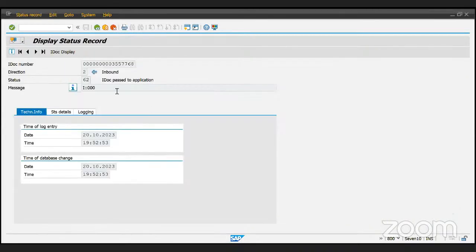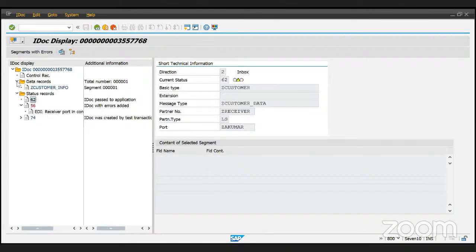It still has to be processed. It is there in the system, but it failed. And this data we have received in our IDOC. That's how we get the data.